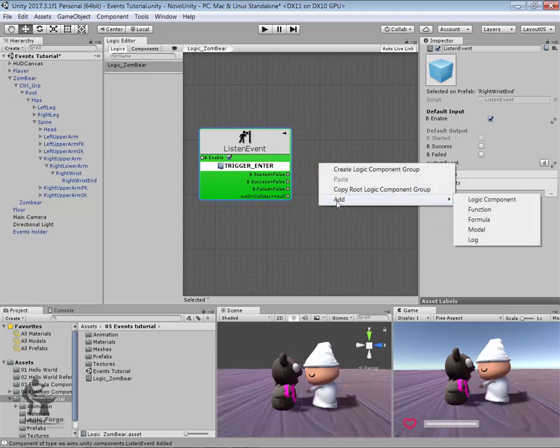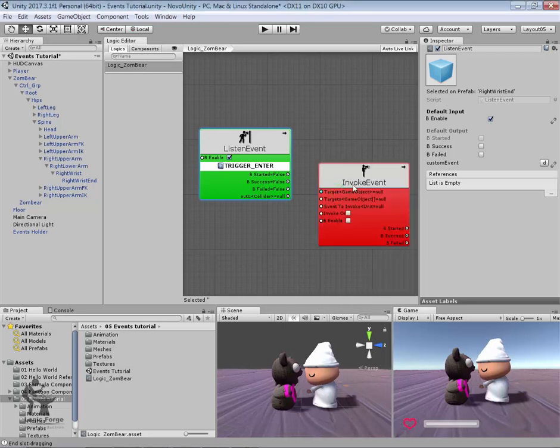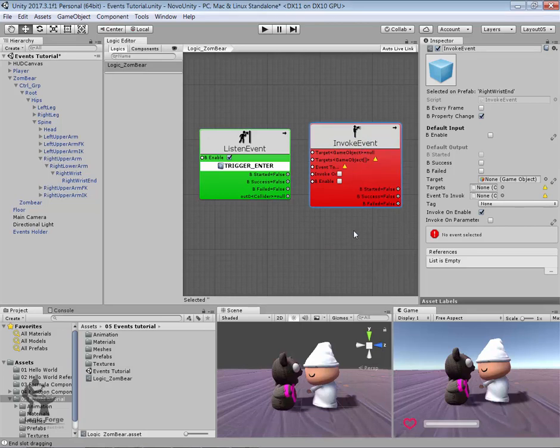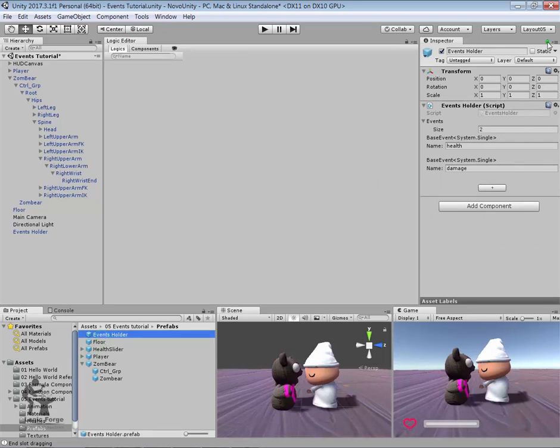In Logic Editor, add component Invoke event. This component is used to invoke events of our choice. Here we need to invoke the damage event to inform of damage inflicted upon player. Add a reference of Events Holder component on Events Holder prefab.